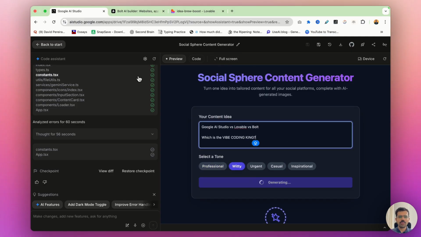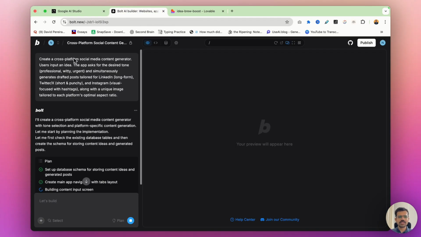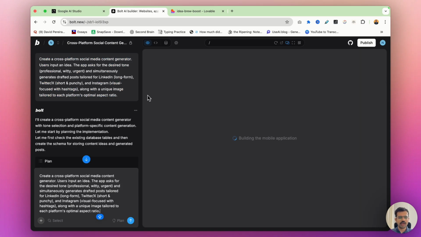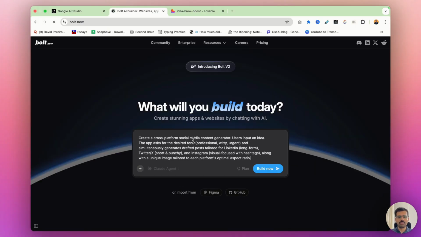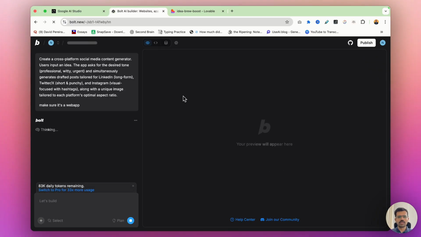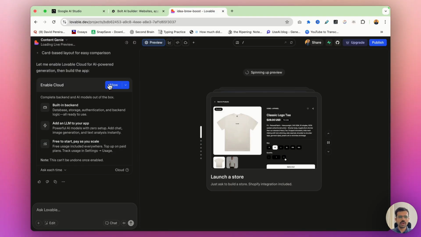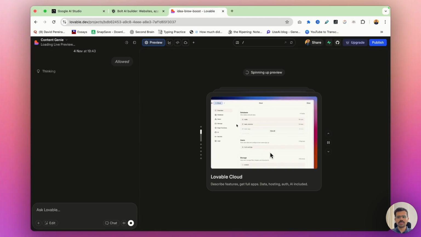Let's also go back to Bolt. With Bolt, I see that it is creating a mobile app. I would want a web app rather than a mobile app. So I will just pause it here and create a new chat, in which I will specifically mention that we want a web app, and I will send this again. Lovable is still working on it, so let's come back here in some time.